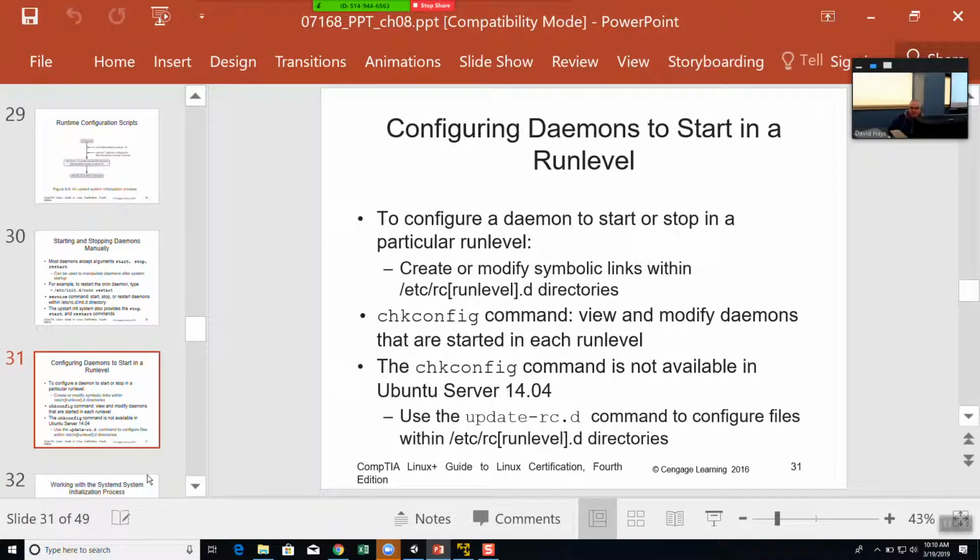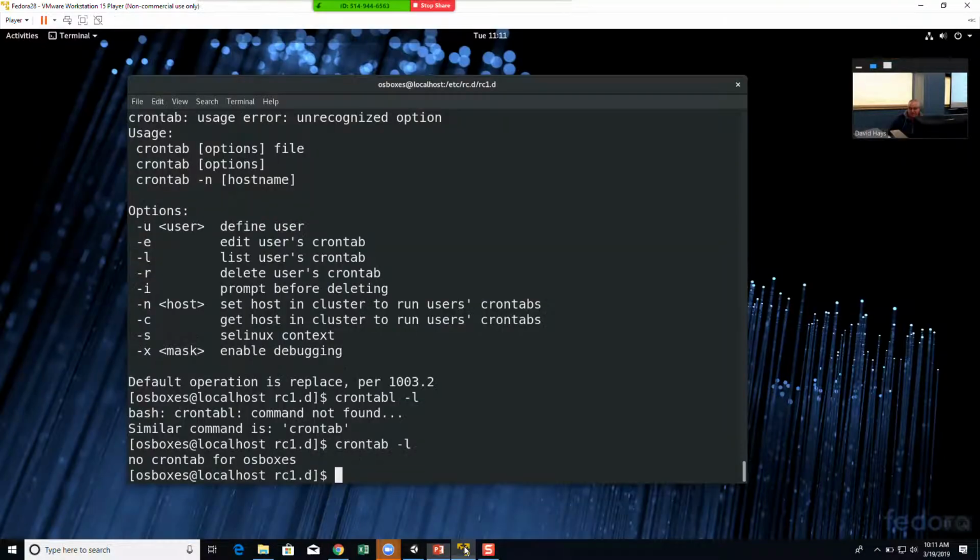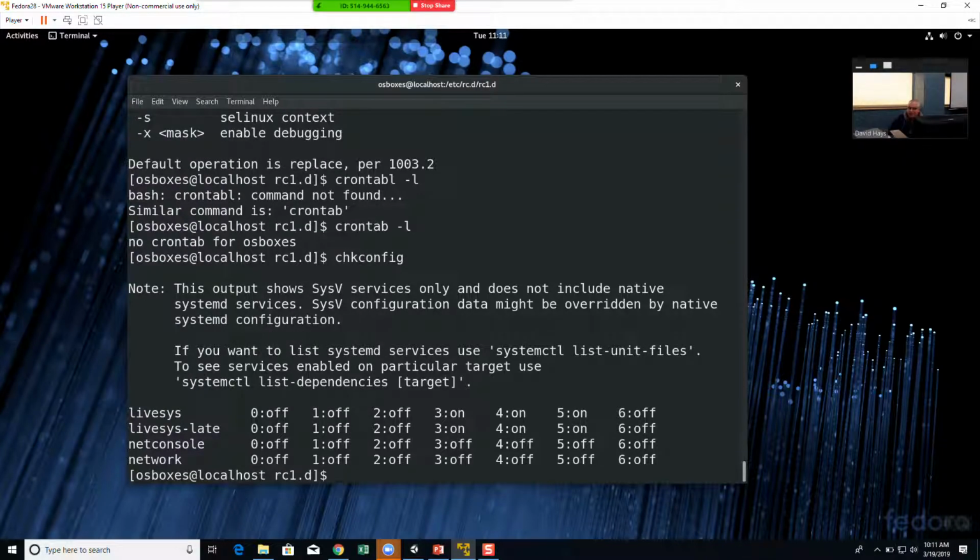To configure a daemon to start or stop in a particular run level, create or modify symbolic links within the /etc/rc-whatever-number.d directory. Use our chkconfig command to view and modify daemons that are started in each run level. chkconfig shows you for 4 or 5 which ones are on, which ones are off. So you can look at those.